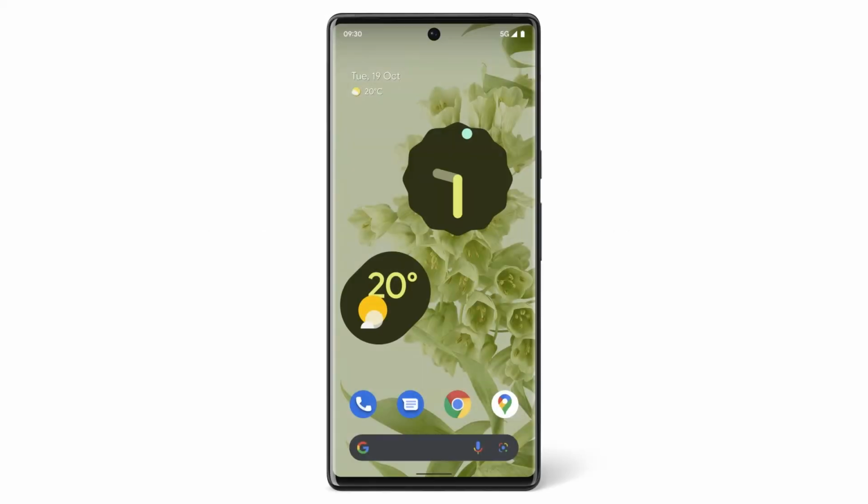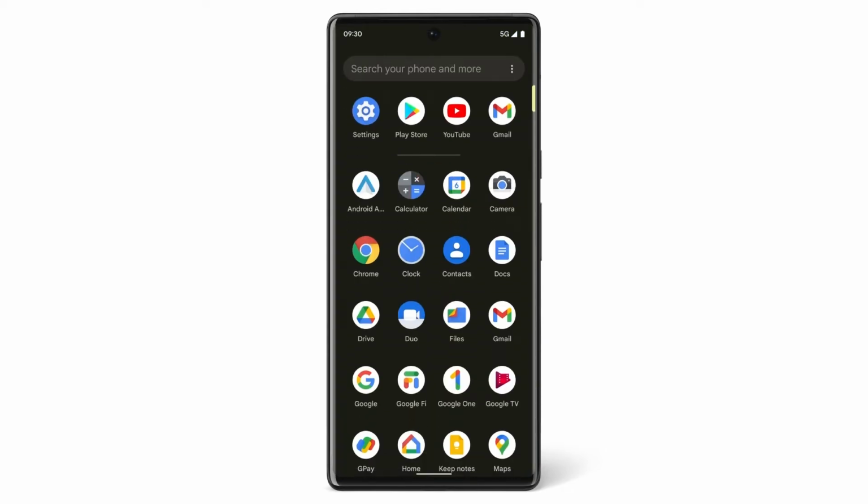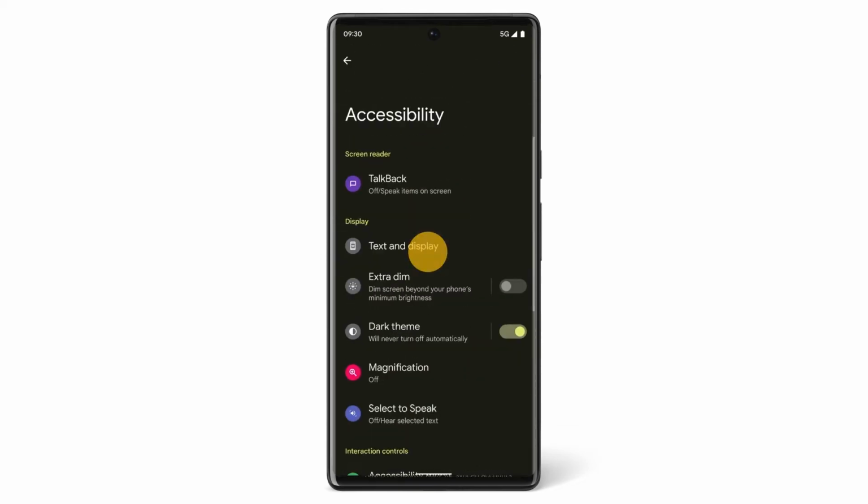In this video, we'll show you how you can use the accessibility menu to create accessibility shortcuts on your Pixel phone. You can set up unique shortcuts to quickly turn on or switch between accessibility features you want to use on your Pixel. To begin setting a shortcut, open the Settings app and tap Accessibility.